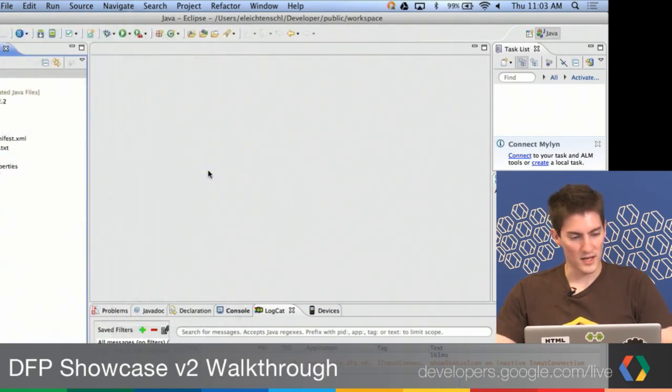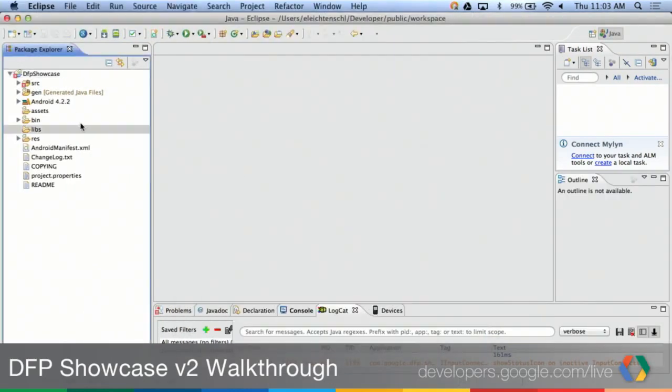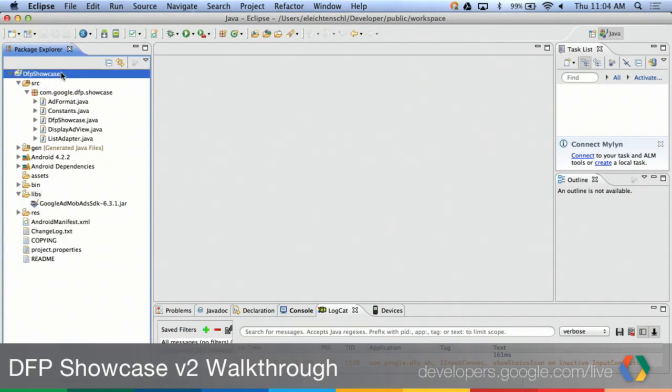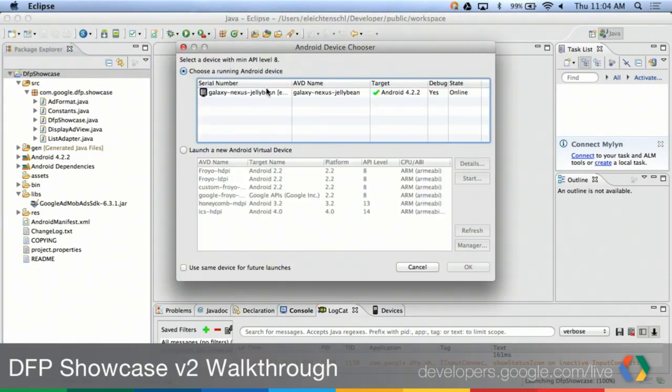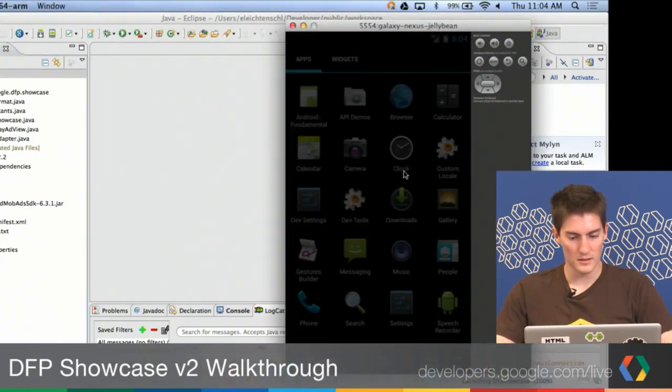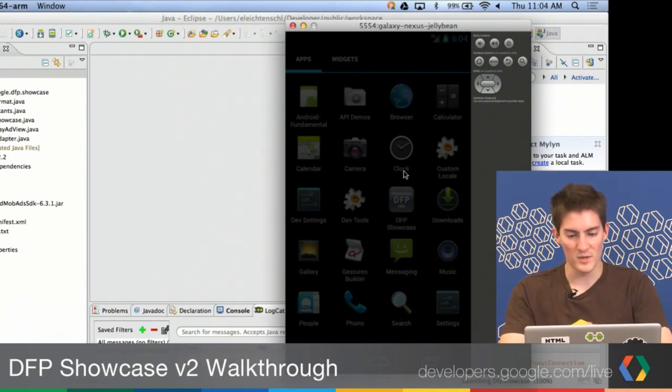We're also going to want to add the Google AdMob SDK in the libs directory. That way we don't need to reference it explicitly in our build path. So I've added it here. All the compile errors have gone away. We should be able to run this app right away. I'm running it on a Galaxy Nexus emulator running Jelly Bean, and it's loading up the app.